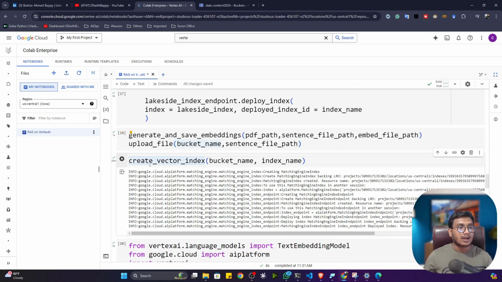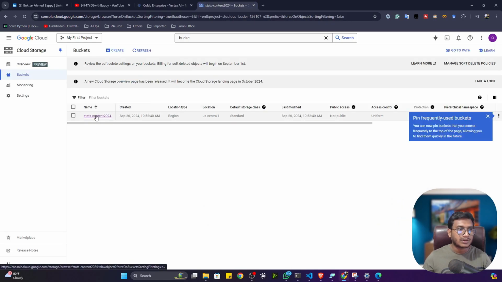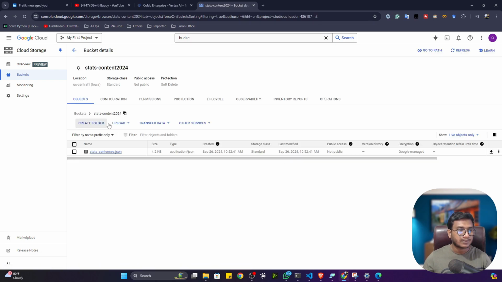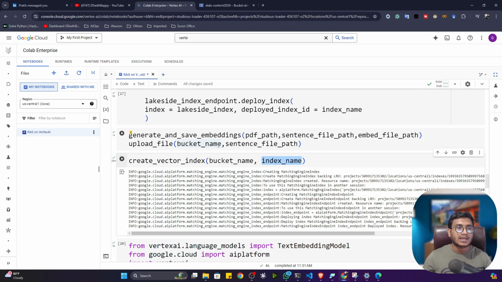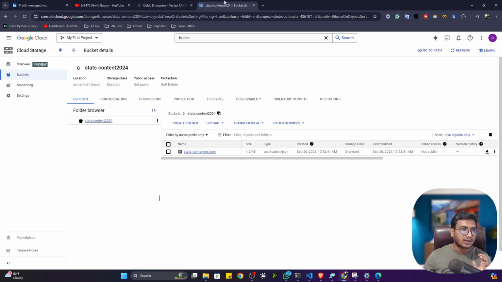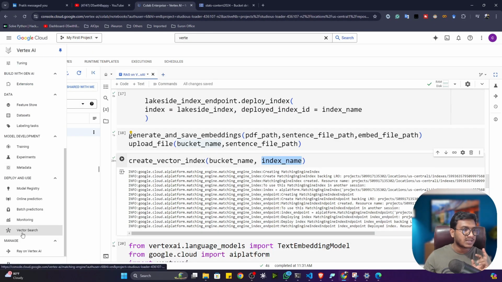Now, the next thing we'll be doing is creating the vector index. That means we'll be creating the index, and inside the index we'll be storing all of my vectors. So here you can see I'm giving the bucket name. That means from the bucket it will load the sentence file. Then it will also take the index name, and with the help of that embedding model, it will generate the embeddings of the documents we have, and it will store them in the vector database, that means inside my vector store.